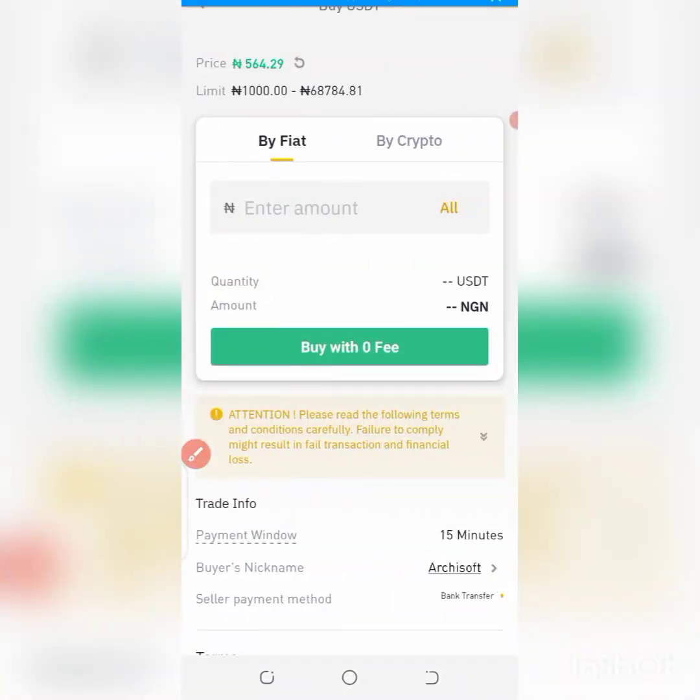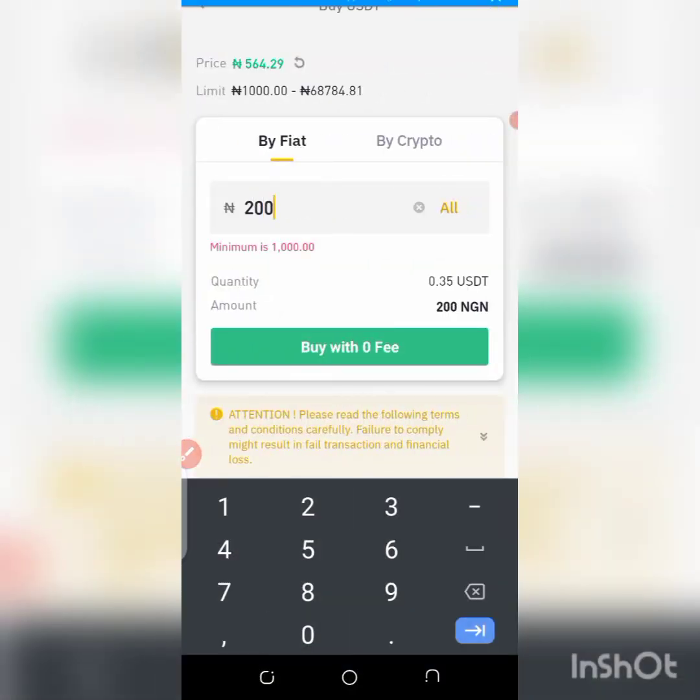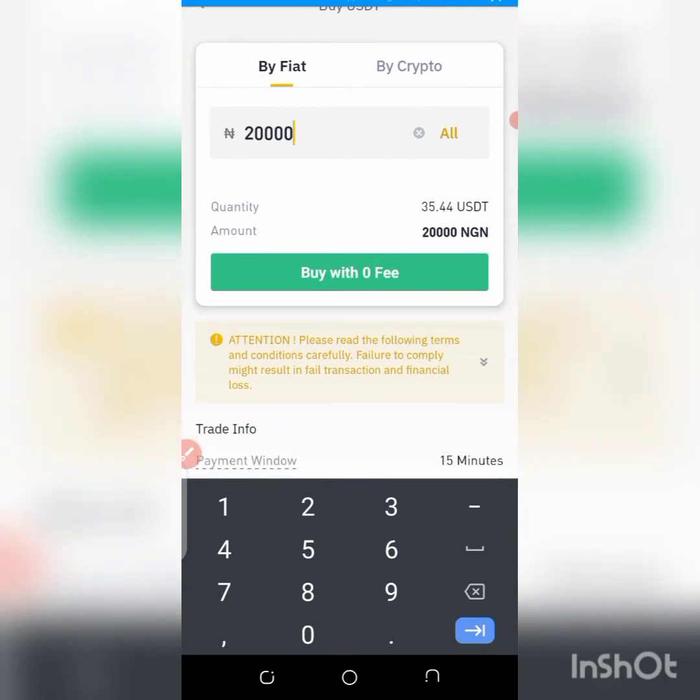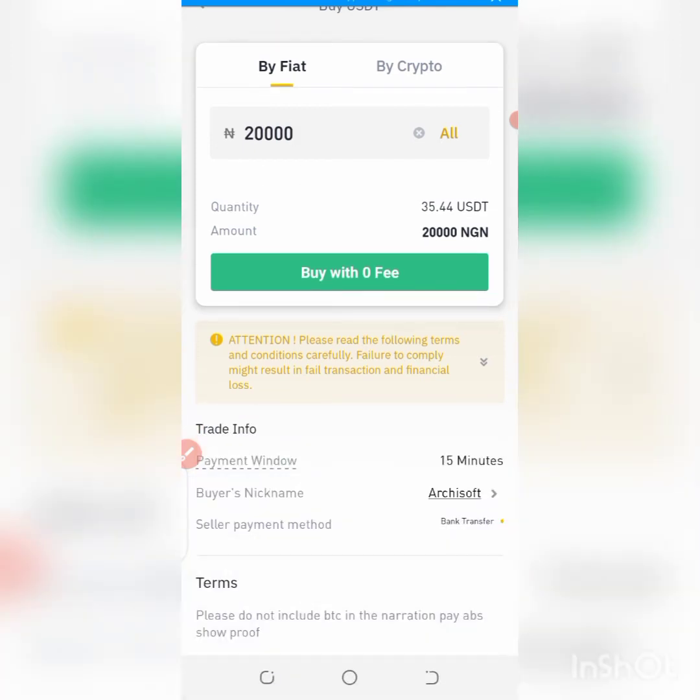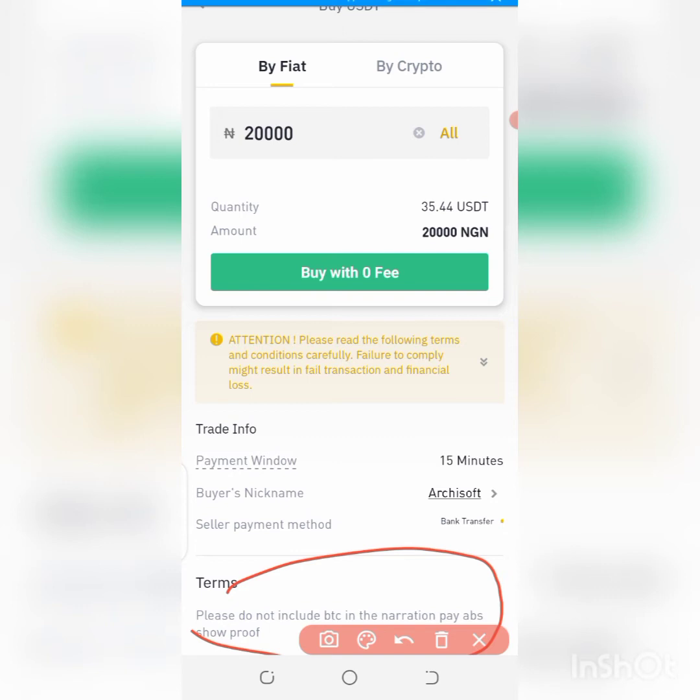You click on buy, then you enter the amount 20,000. You also do well to check the person's terms. It says please do not include BTC in the narration. Pay and show proof. So that is the terms. You need to confirm the person you are trading with, the terms or the conditions they are putting forth before you go into a transaction with them.